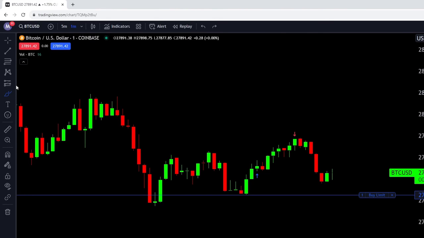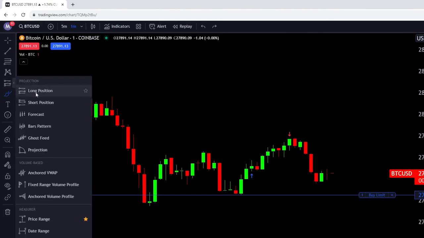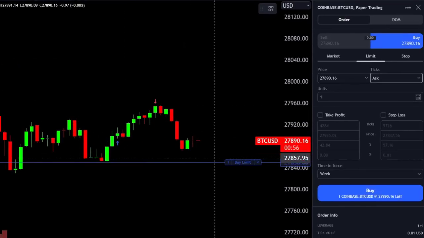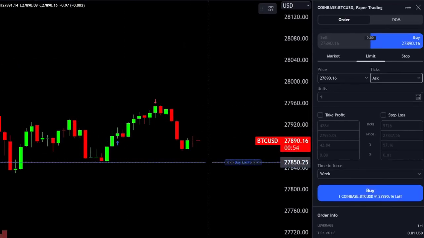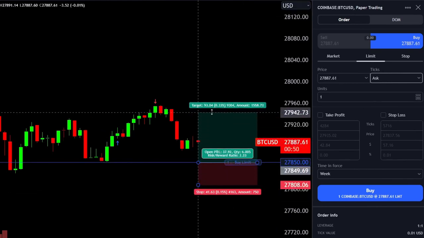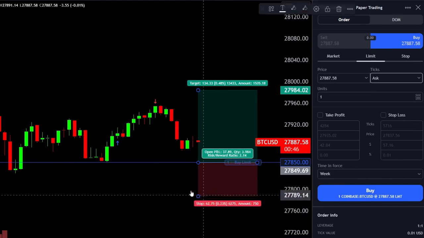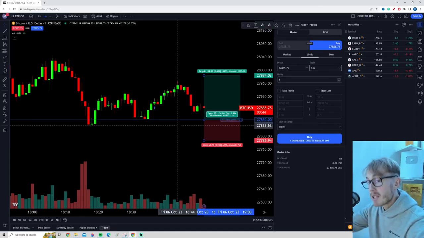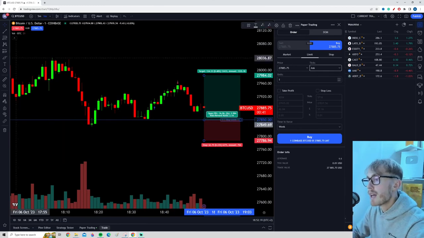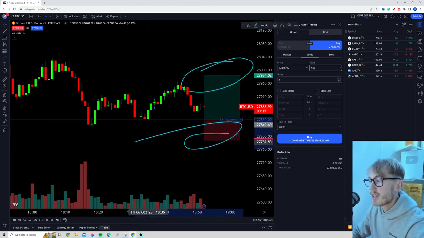In TradingView, you can go up here to where it says forecasting and measurement tools, and you can set your long position right here. And let's say that our order gets filled right here, then we use our long position, and then you can manually set your target level and your stop loss level, and make sure to manually sell the trade when you reach these certain targets.